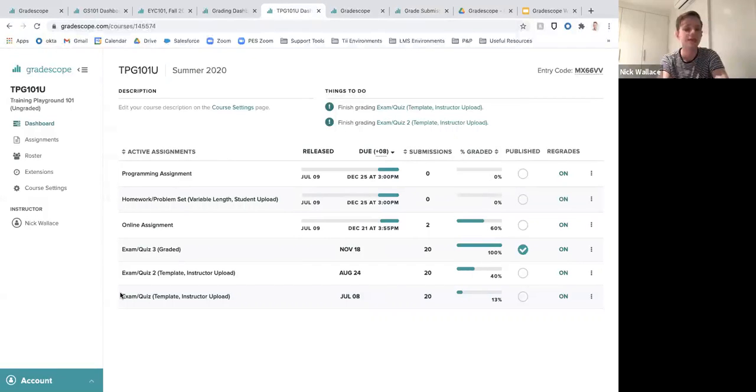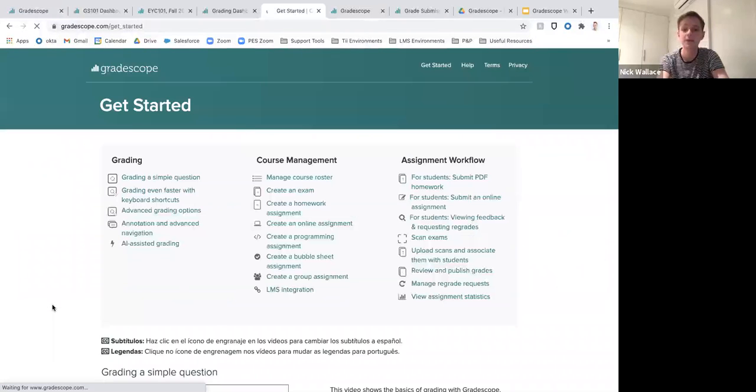So to access the help guides in Gradescope, again, just click in the bottom left-hand corner. You've got access to the Getting Started guides. So these Getting Started guides are really useful. They're videos. So it's got a video of how to set up each type of assignment, how to grade, how to use the AI-assisted grading, best practice for scanning student submissions, etc.